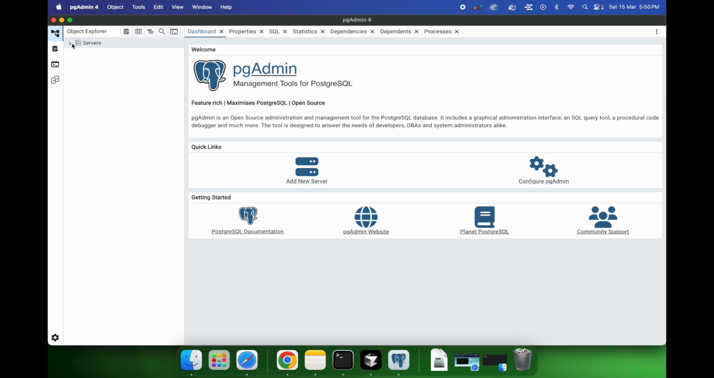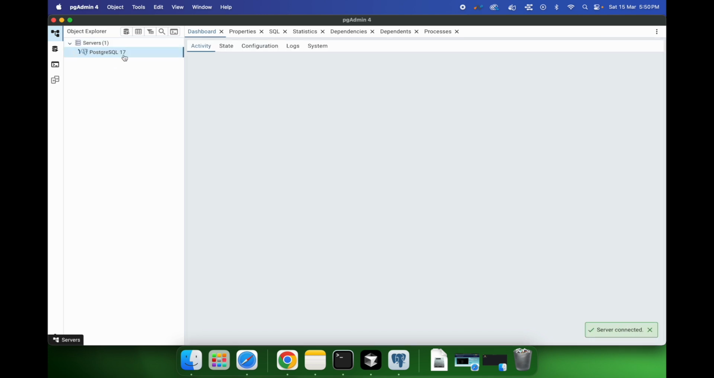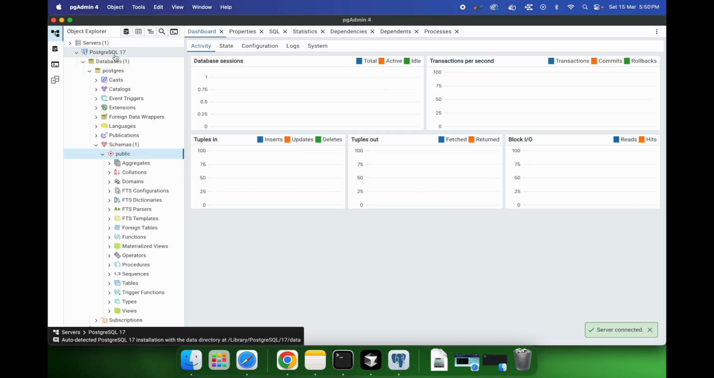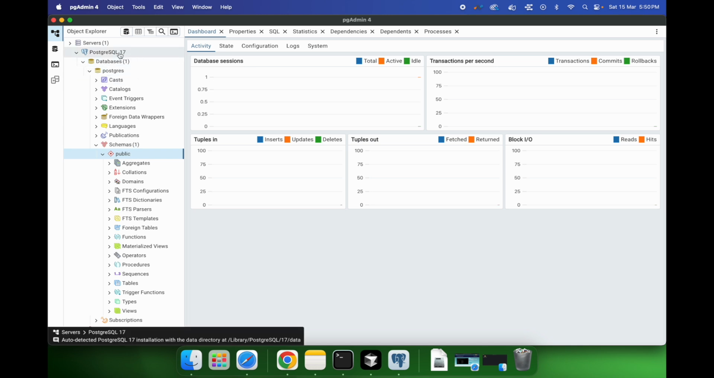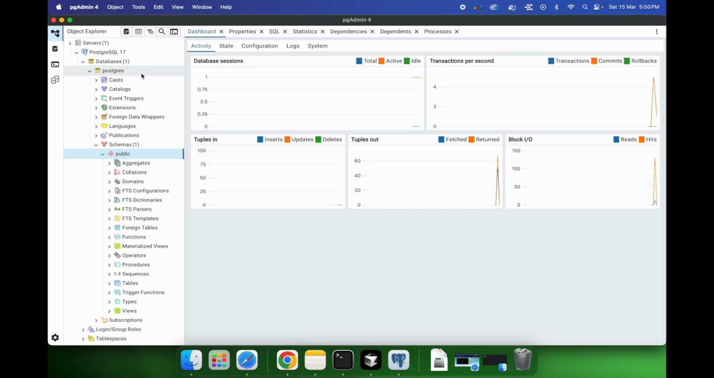So you just expand the servers here and you can see there is one server, which is the one we have installed right now. And inside this you have databases. Sometimes when you open it for the first time, you might need to provide the password here. The password is the one that we set earlier while installing, right? The password is admin in our case. If it prompts for a password, you can provide the password that you have set up.